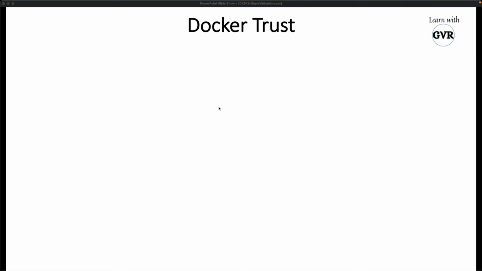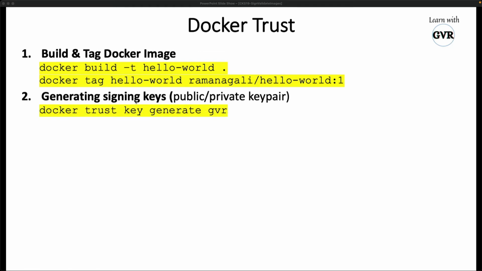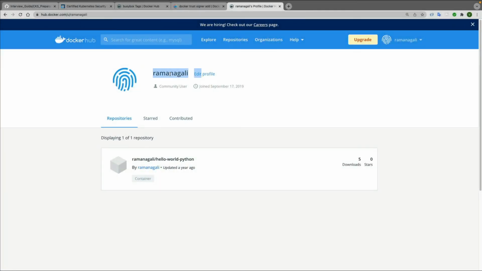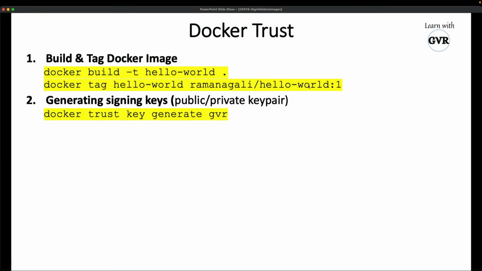Next is Docker trust. In order to sign, you will be using Docker trust. Initially you will build a Docker image and tag it. Then you have to upload this into the repository. Say, for example, this is my Docker Hub, this is my username. If you go to the repository, I have only one repository, hello world python, which was uploaded one year back. Say I wanted to build a Docker image hello world node and upload it with version 1, hello world node 1.